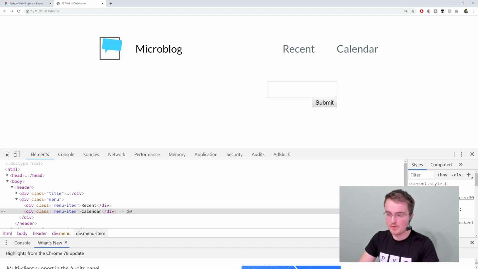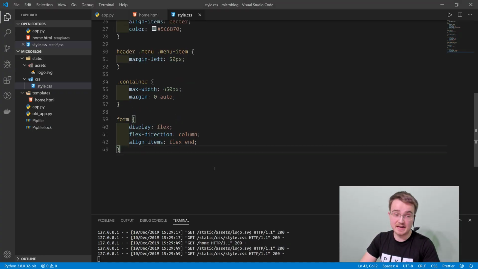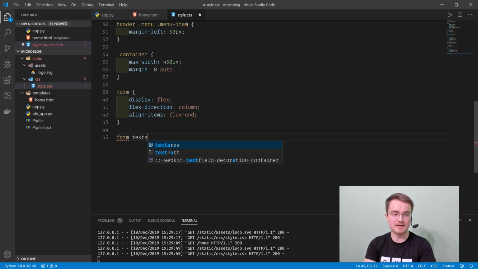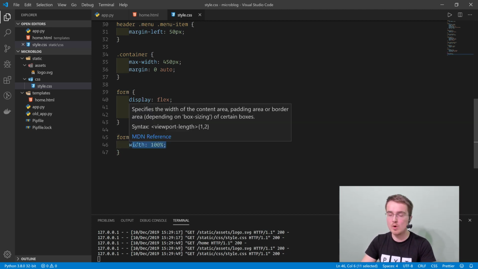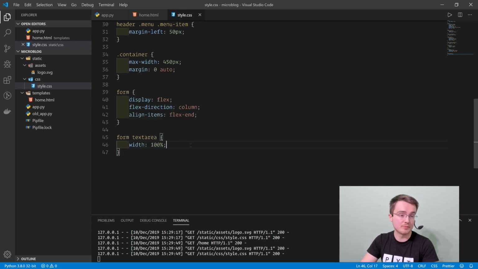Okay, let's move on into the next bit, which is the text area. So we will do form text area. And here we're going to do width 100%. Width 100% is going to force the text area, or whatever element really, to be as wide as possible, as wide as space there is in the parent.